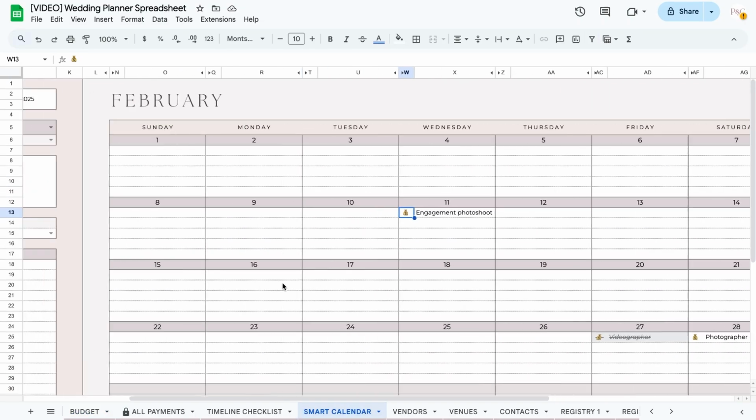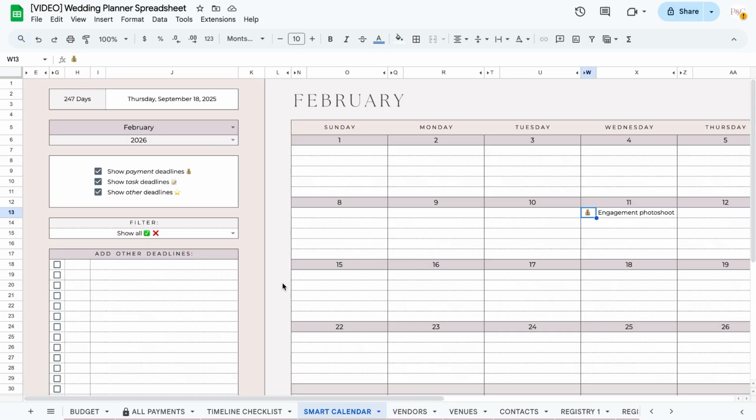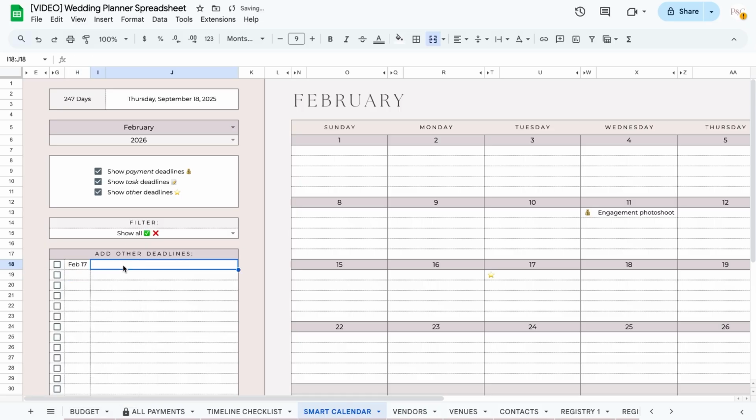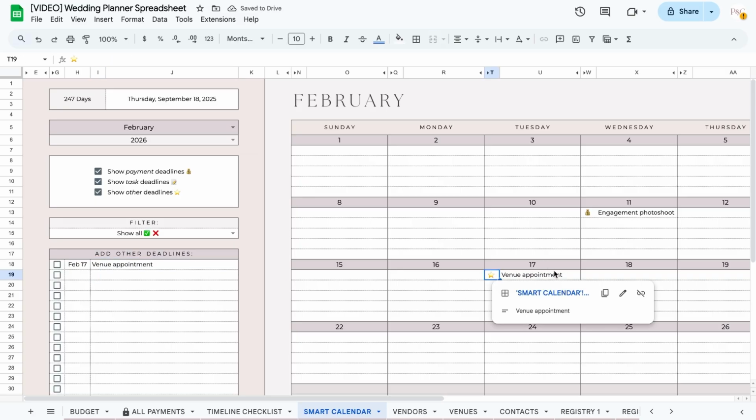On the left, there is also an Add Other Deadlines section, which allows you to add in any other miscellaneous deadlines right into the calendar from here. So for example, if on February 17th, 2026, I had a random task or something that I needed to do, maybe an appointment, it's added into my calendar just like this, and I could jump right back to it. And then once it is complete, I can mark it like that, and you'll see it marked as complete in the calendar as well.